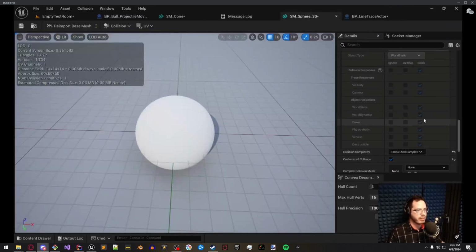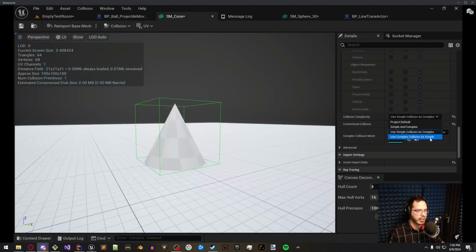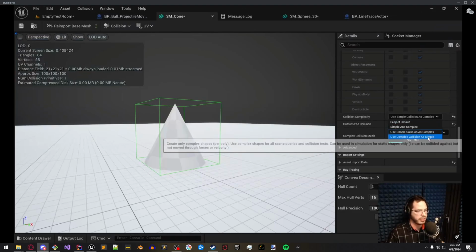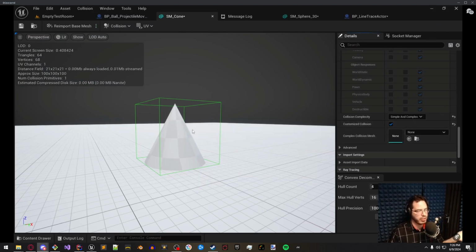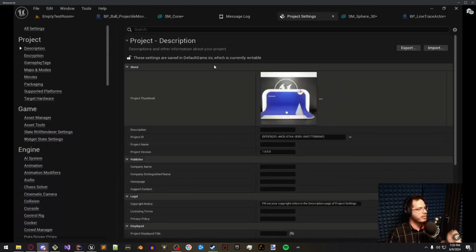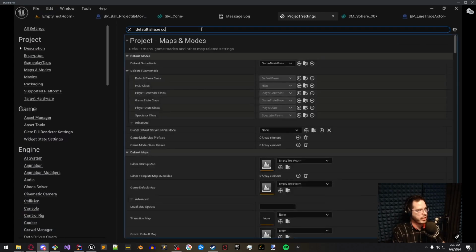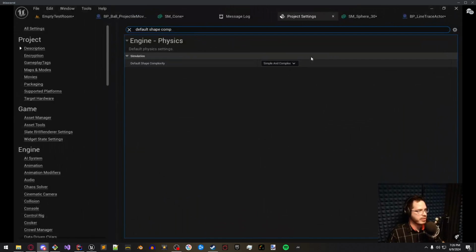Now, that's the bottom two settings: use simple as complex and use complex as simple. We've seen that simple and complex gives you the option to use both. Physics will use the simple, queries can use either one, and then there's project default, and that's just going to default to a setting in your project settings. If we go to project settings, we can search for the default setting for this, which is called default shape complexity. And as we can see in at least 5.4.2, it's set to simple and complex by default.